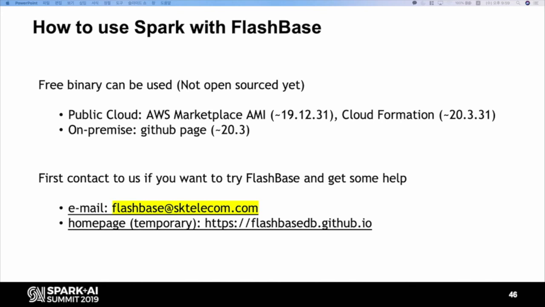We are going to release our FlashBase free binary version in Databricks by the end of this year. And we are planning to open source it. Okay, thank you.